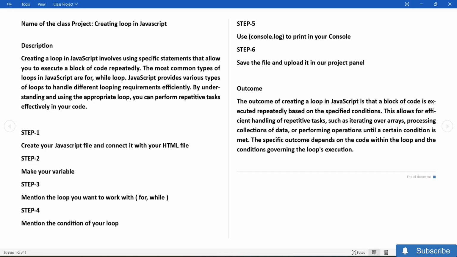Step 5, use console.log to print in your console. And the last step, which is step number 6, is you need to save the file and make sure to upload it in our project panel. So now let me go to my file or in VS Code and let's see how it actually works.